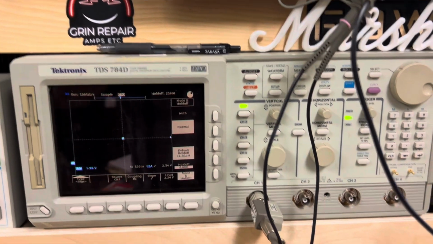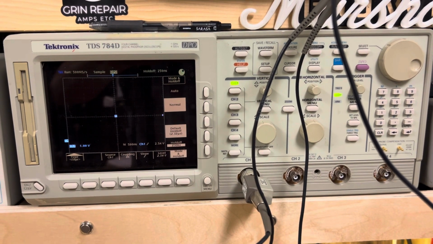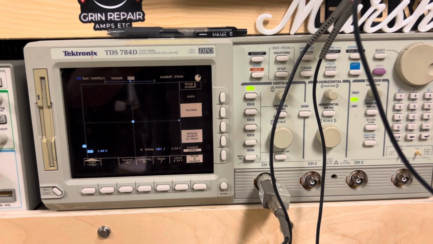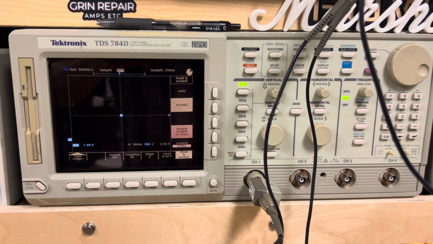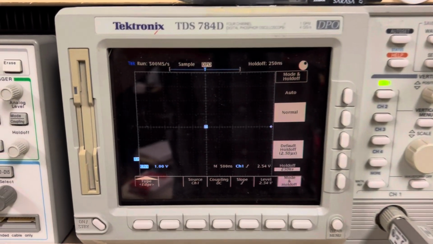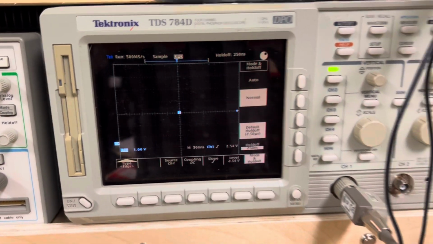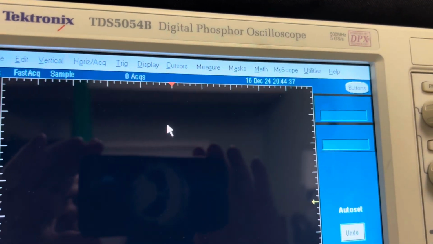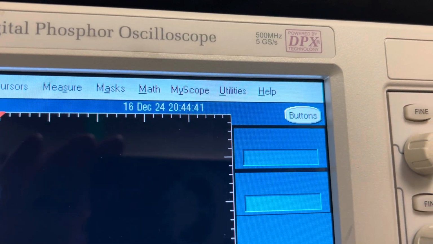So let's see, this scope here is considered a high-end scope from the 90s. Not the highest. I do have a 3 gig scope, which is probably the highest bandwidth from the mid-90s for real-time scopes. This one's a 1 gig scope, 4 gigasamples a second. This one's from the 2000s. It's a 500 megahertz scope, and it'll run at 5 gigasamples a second.